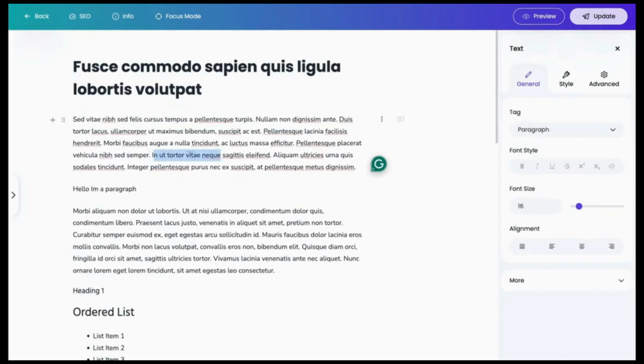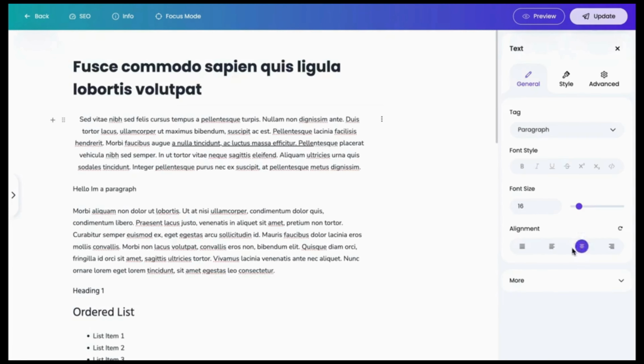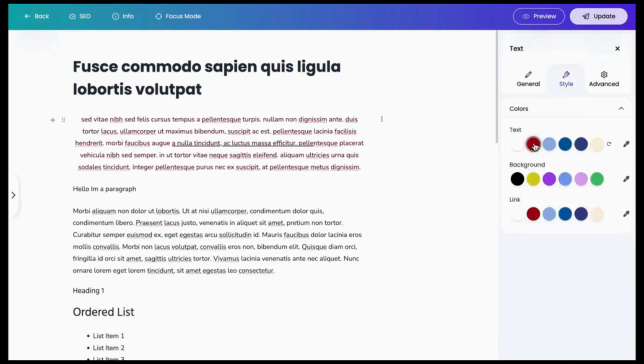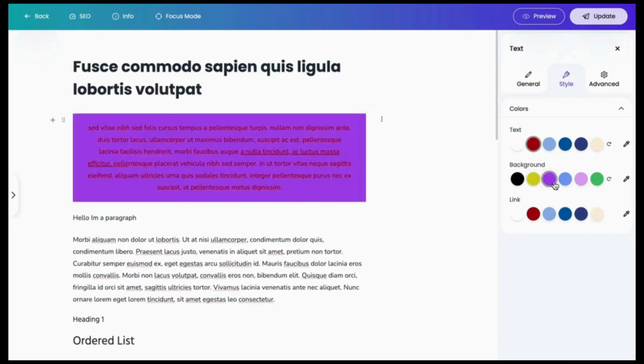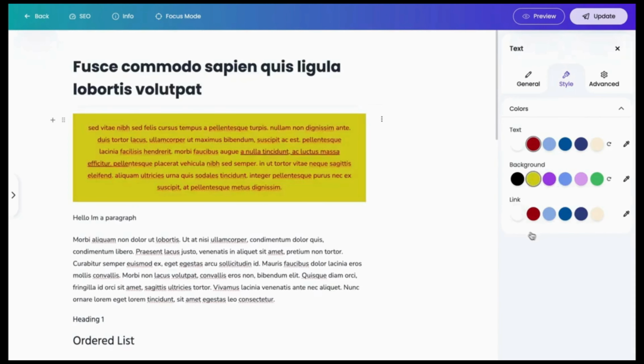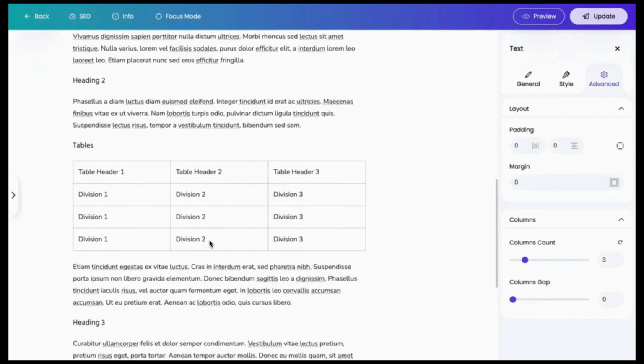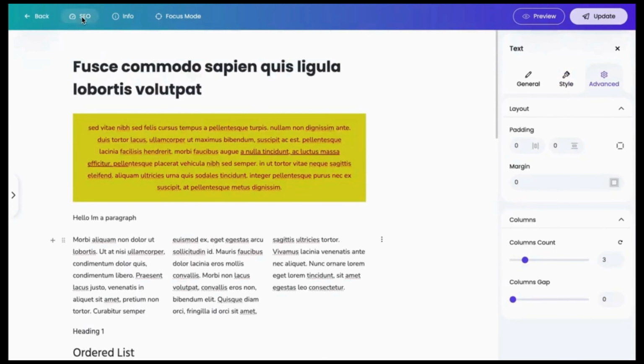So let's say you want to bold it, just click on Command B, or just click on bold over here. Then if you want to underline it, then you can change the alignment, then you can change colors, then you can add background. Yeah, that's it.